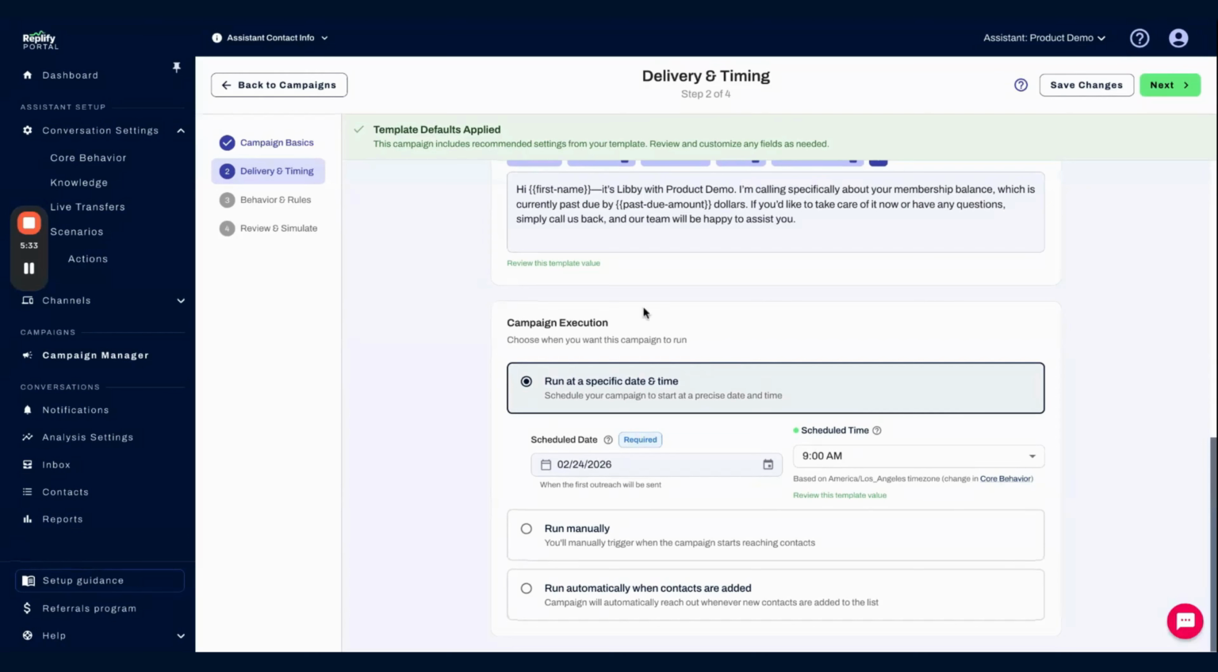You can also choose Run Manually here, where you can trigger when the campaign will start reaching out to contacts, or you can alternatively choose to run automatically when contacts are added, so the campaign will always reach out to contacts immediately after they're added, as long as it's within the business hours. For this tutorial, I'll keep the scheduled runtime since it fits what I want to do with my campaign.